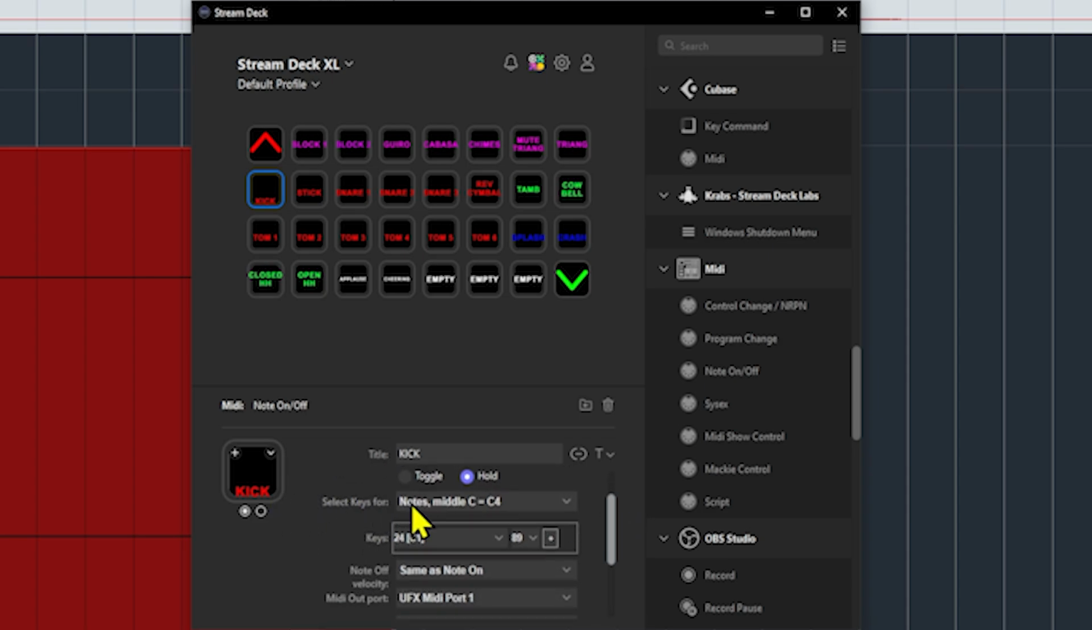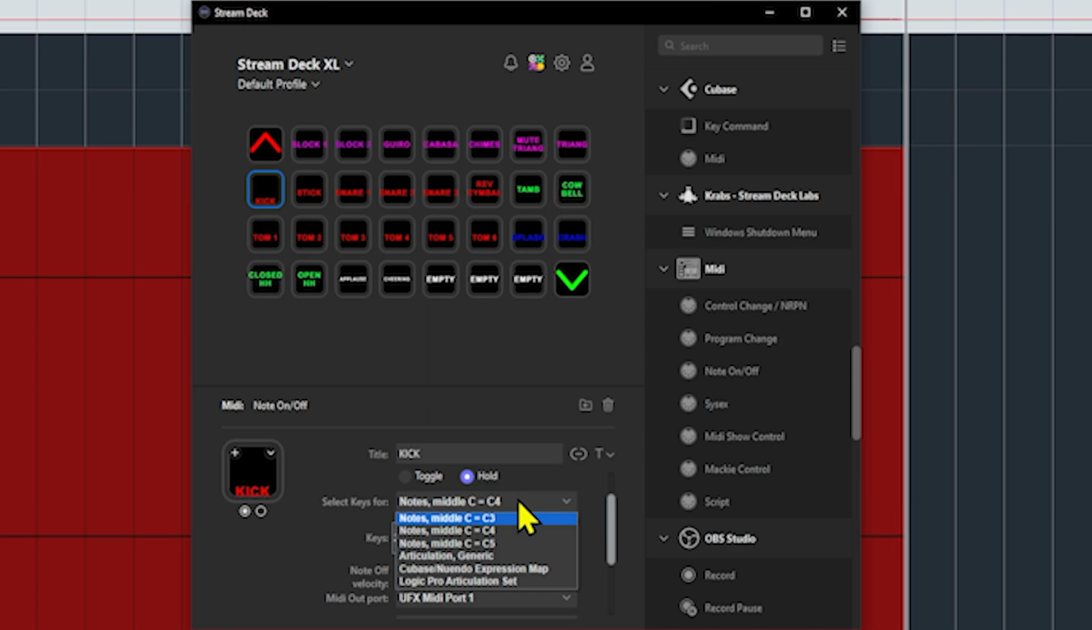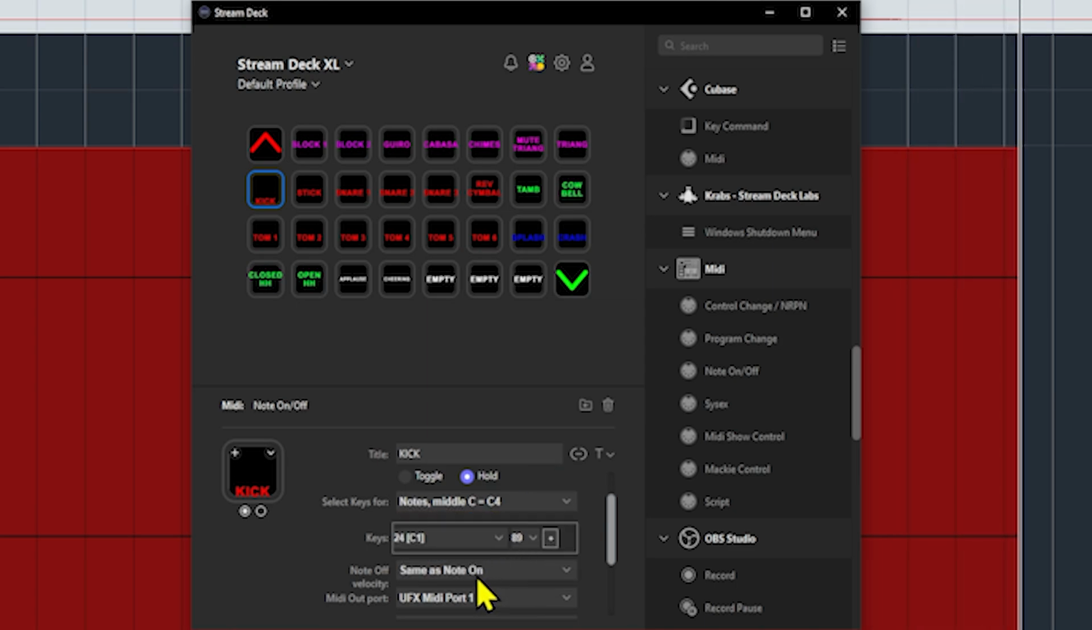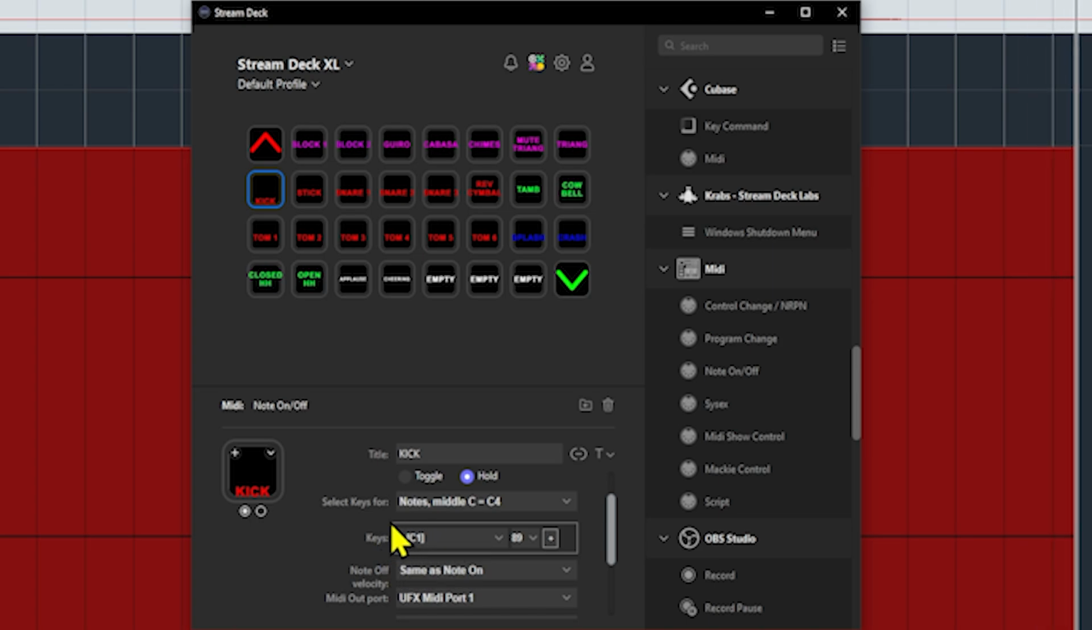Next, you'll need to select the MIDI note or the key that you want the Stream Deck to trigger. For select keys 4, you'll want to tell it where your middle C is, either C4, C3, or C5. This isn't incredibly crucial. If you select C3 rather than C4 like I've selected, it just means that the actual key that you select will either be 12 notes higher or 12 notes lower. So just keep that in mind.